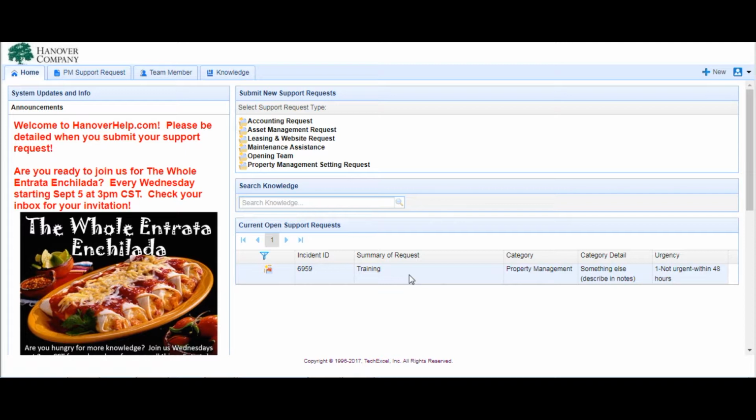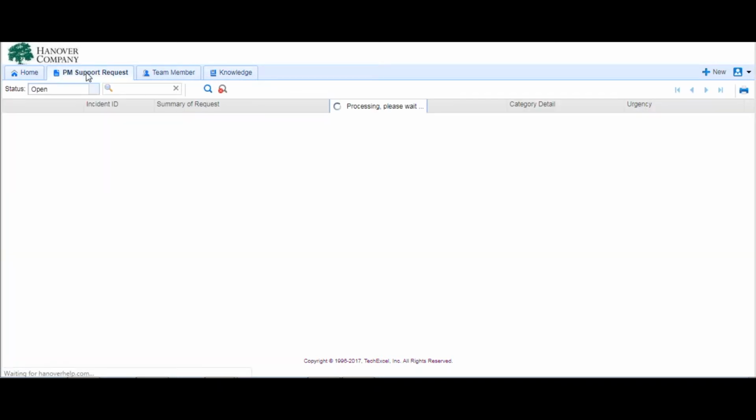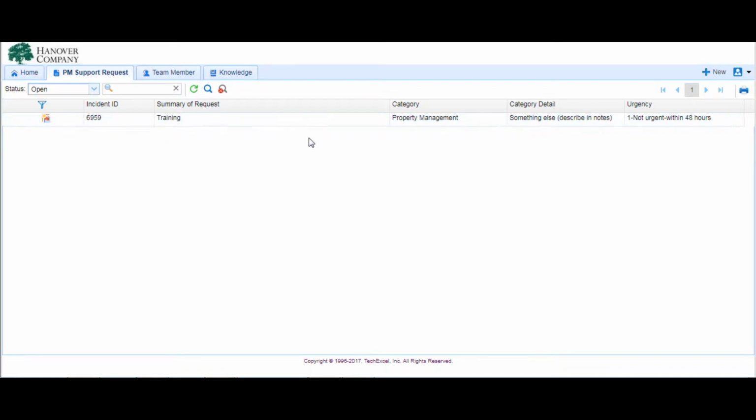Notice here, if you entered the information and clicked Submit too quickly or have updated information to submit, you can simply click on the support request from here or click on the PM Support Request tab at the top and it will redirect you to your support requests. There are filters at the top to help you find what you're looking for.